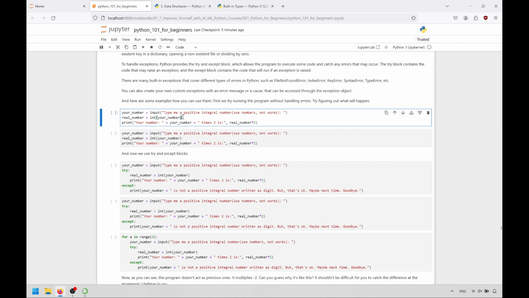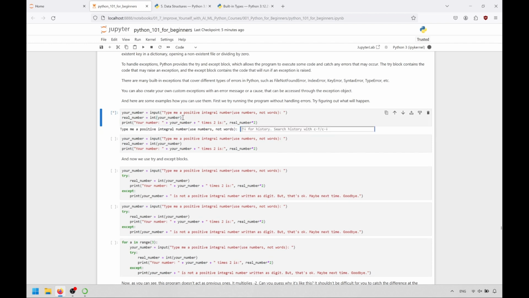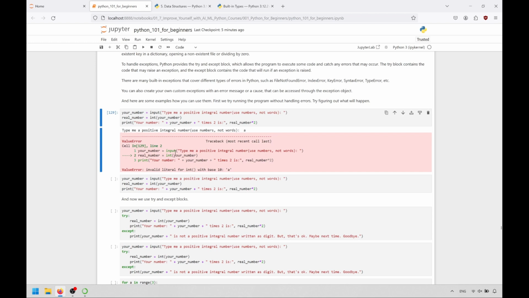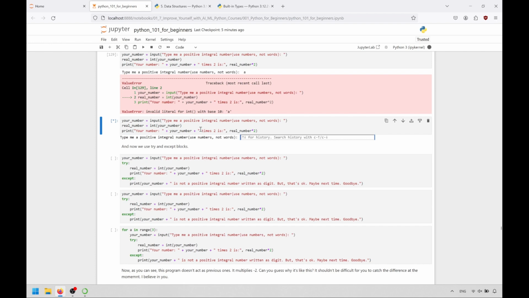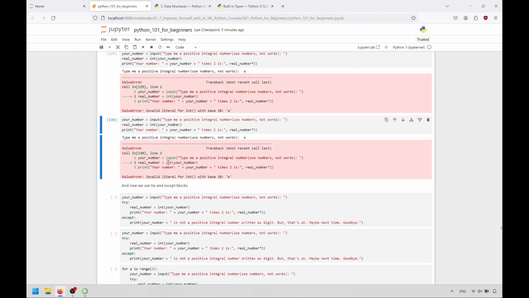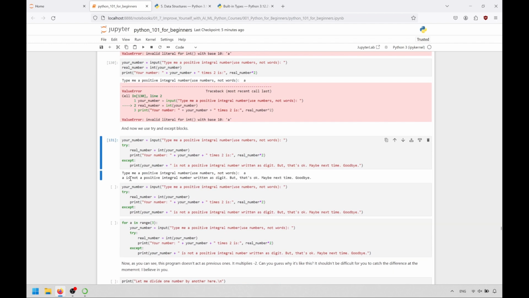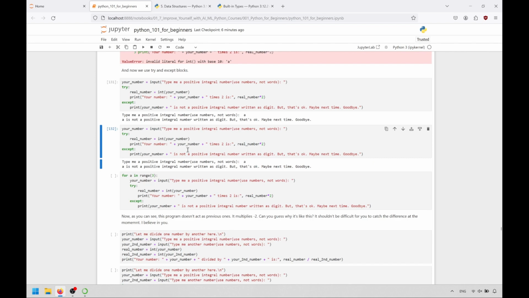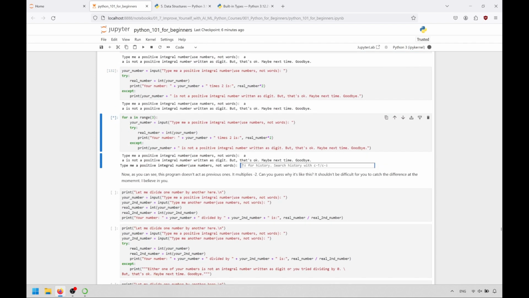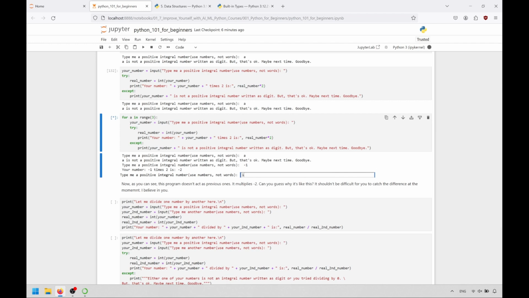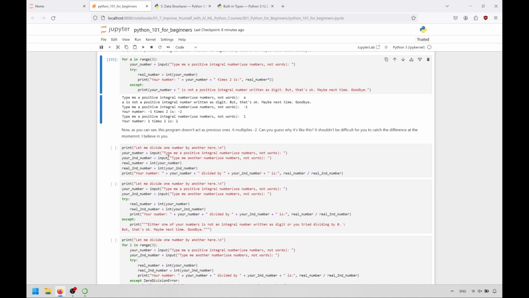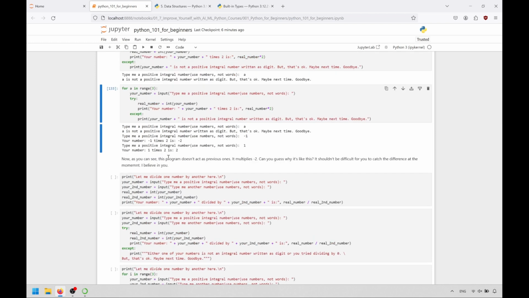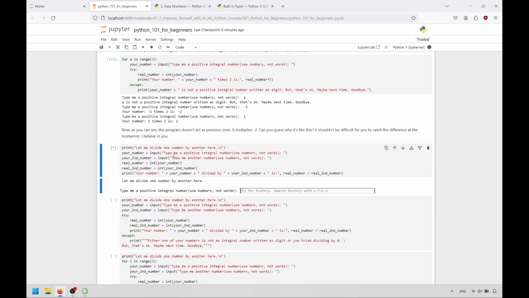First, we try running the program without handling errors. Try figuring out what will happen. And now we use try and except blocks. Now, as you can see, this program doesn't act like the previous one. It multiplies by -1. Can you guess why it's like this? It shouldn't be difficult for you to catch the difference at the moment. I believe in you, and let's see some more examples.